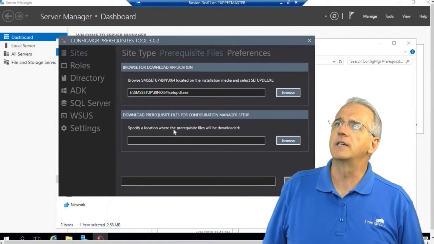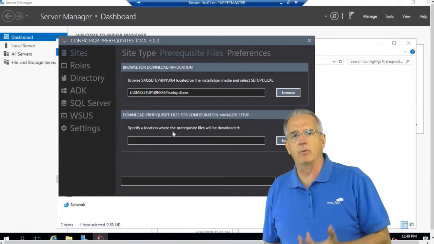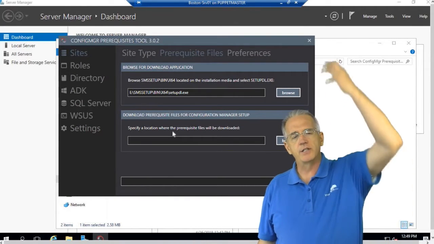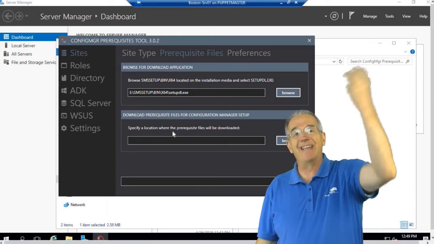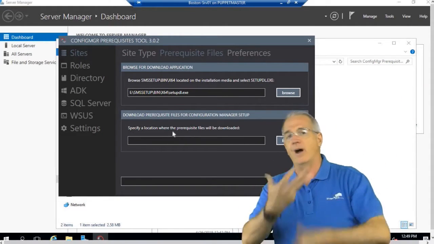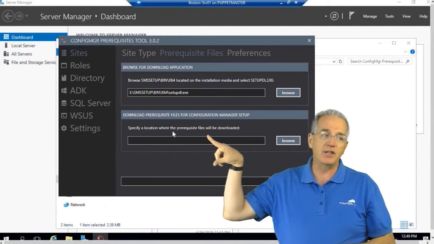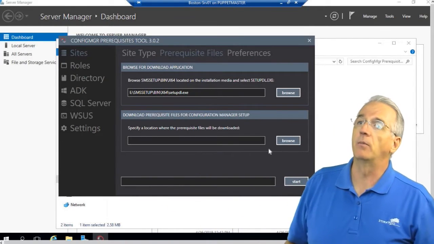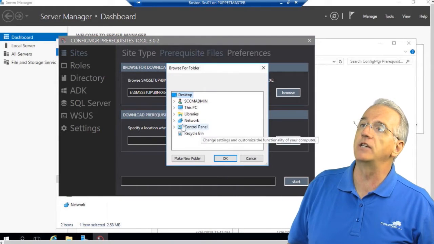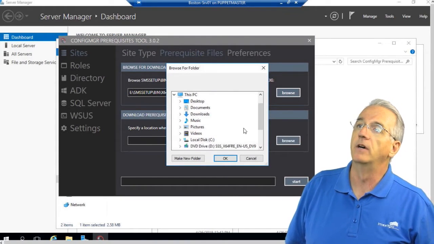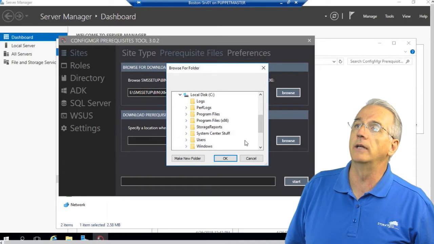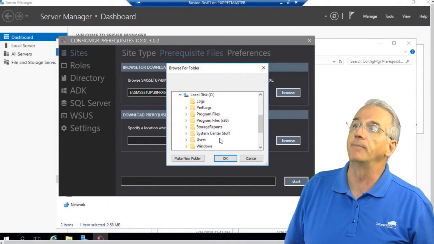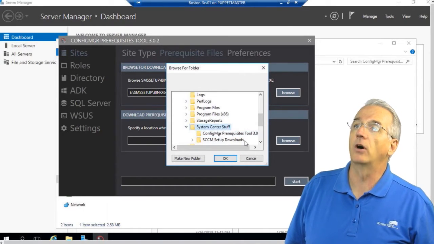Then it also says when you do the setup, System Center is going to contact Microsoft and download a whole bunch of updated files. And what this second section does is ask where you would like to put them. What I like to do is put it with my other SMS stuff, so I know it's all in the same place. In fact, I've already downloaded it, but what the heck. So we have SCCM setup downloads. That's what we want, and we'll say OK.